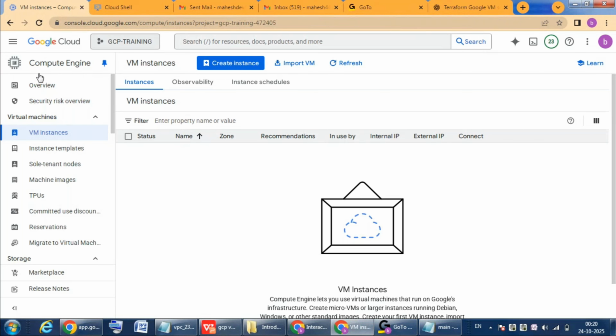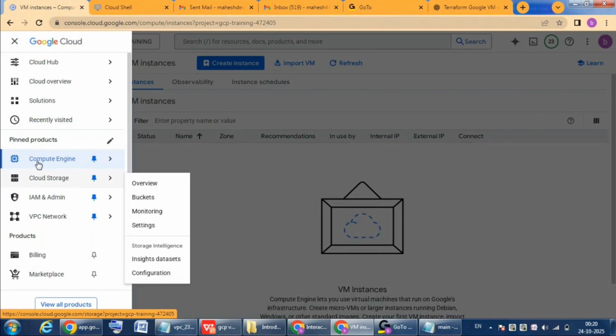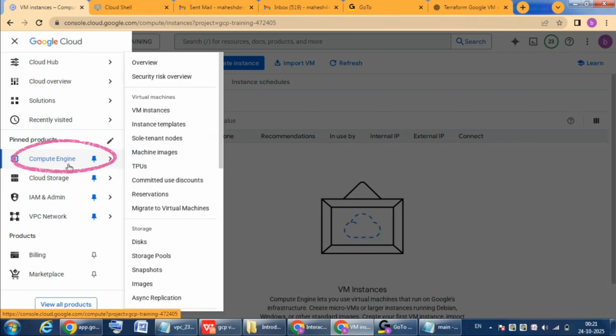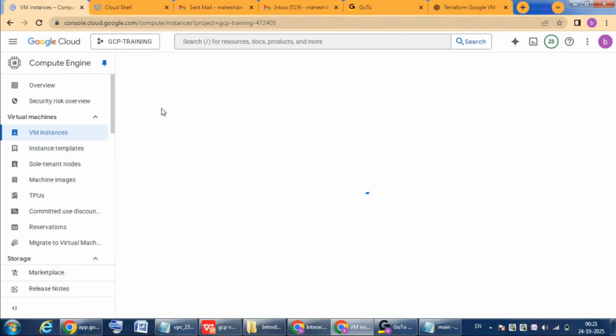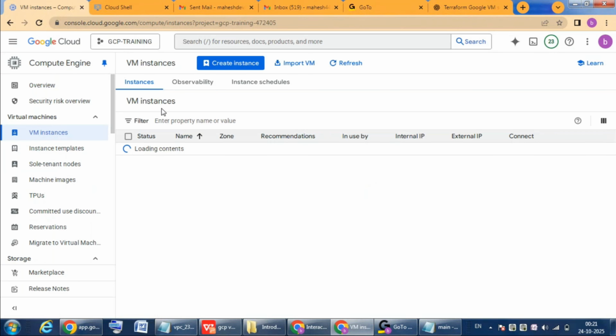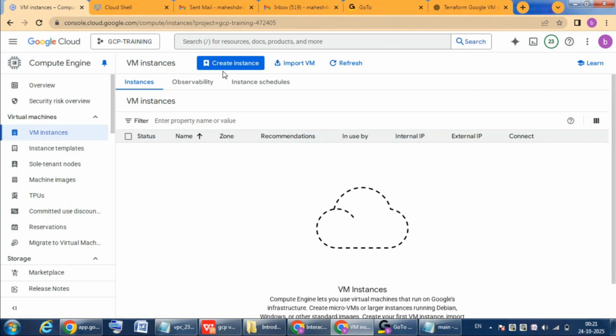Once we are done with our project, we need to select this particular burger icon. We need to select Compute Engine service. This is used to create our virtual machine. Inside Compute Engine, I am going to select VM instances. Let me select that particular VM instance. Once we are done here, we need to click on create instance. Let me click on create instance.